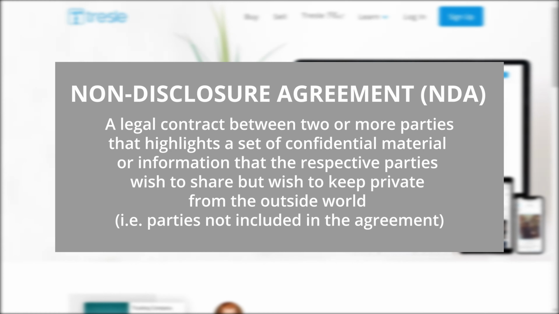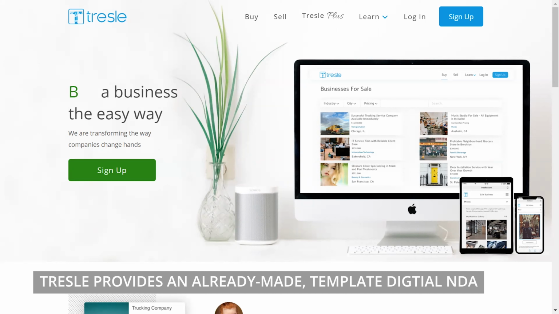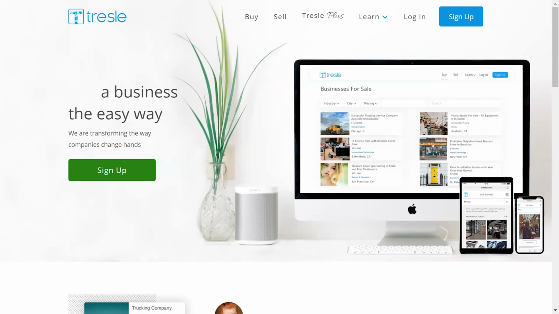A non-disclosure agreement, or NDA, is a legal contract between two or more parties that highlights a set of confidential material or information that the respective parties wish to share but wish to keep private from the outside world, i.e., parties not included in the agreement. For sellers, Tresle provides an already made template digital NDA to easily fill and send to the buyer. Here is how it works.